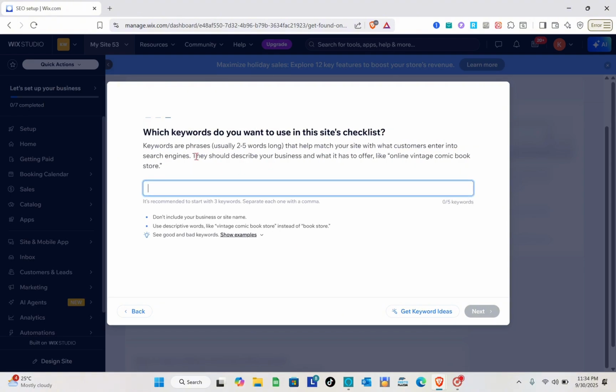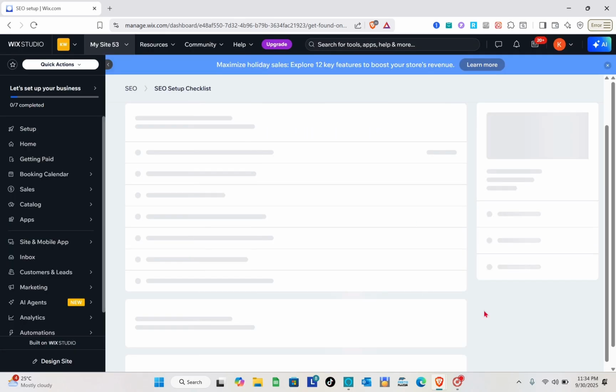And then right here, you just have to add keywords and phrases, 2 to 5 words long, that help match your site with what customers enter into search engines. So they should describe your business and what it has to offer, like online vintage comic book store. So something like that. Or, somewhere, comfortable wear. Okay, comfortable wear. And after that, just click on Enter and then click on Next.